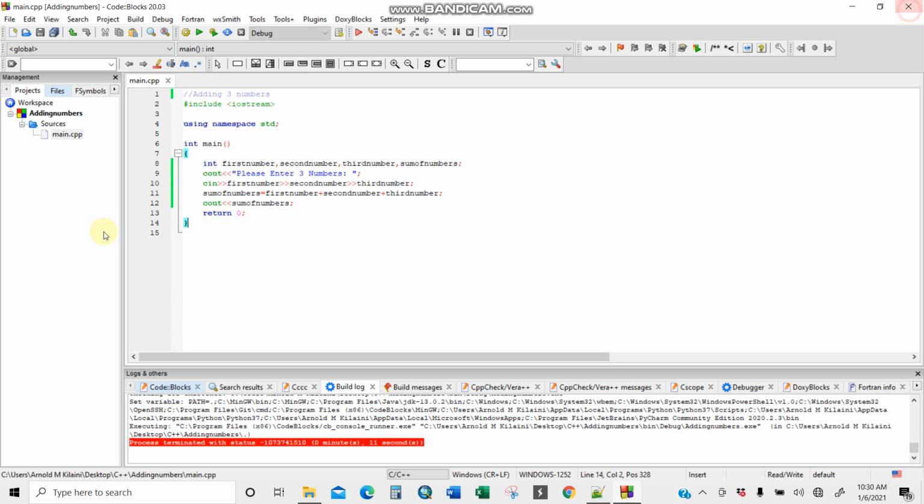This is just a simple way of writing a program for adding three numbers. Let me know in the comments if there is any question or any modification required. But this was just a simple way of writing a program using CodeBlocks for adding three numbers.